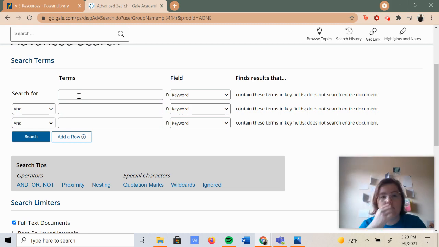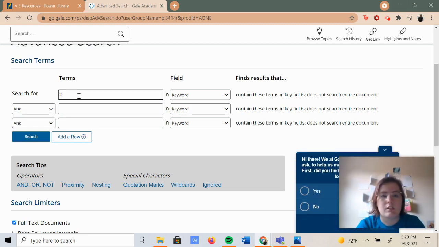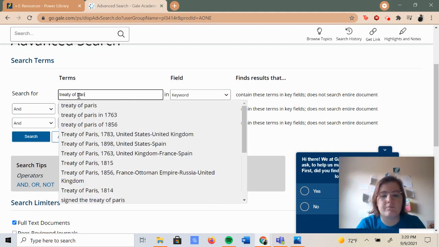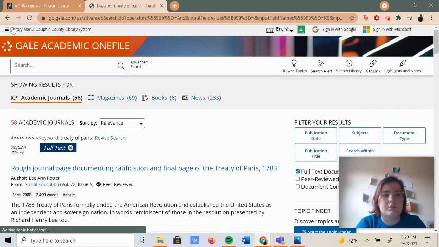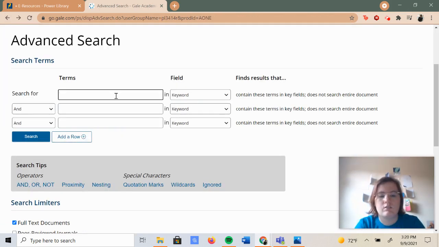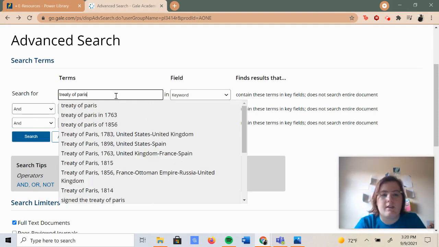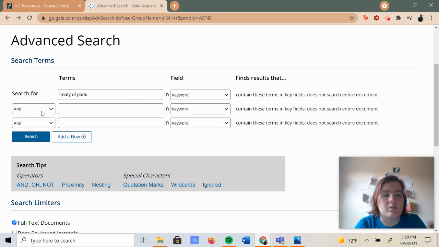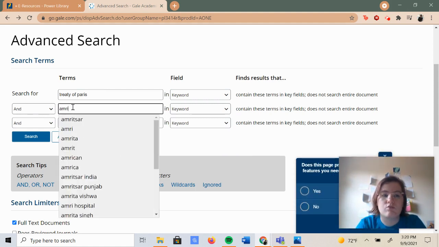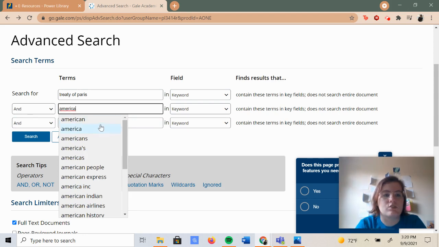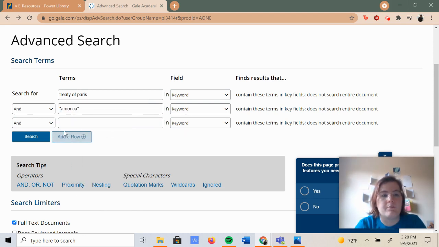I think that's most helpful for research. So let's say we are doing a research project on the Treaty of Paris. Treaty of Paris. And it will show you a bunch of these things. You can narrow it down. You can look for maybe America's role in the Treaty of Paris. So let's just search America. And you can choose and, or, not. So you want to search for the Treaty of Paris and it contains America. The quotes around America mean that you're looking for that exact phrase.